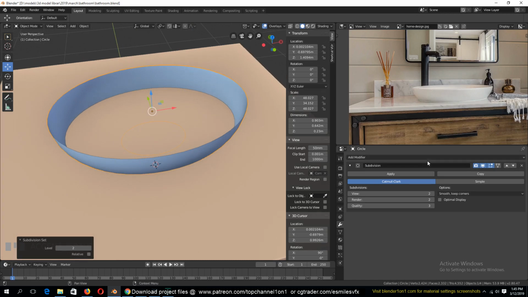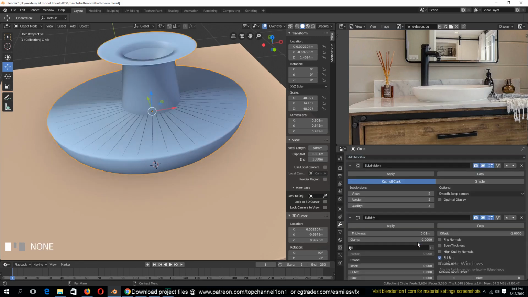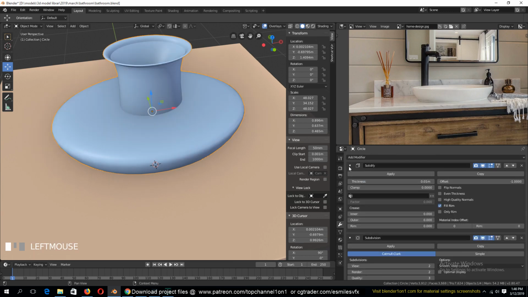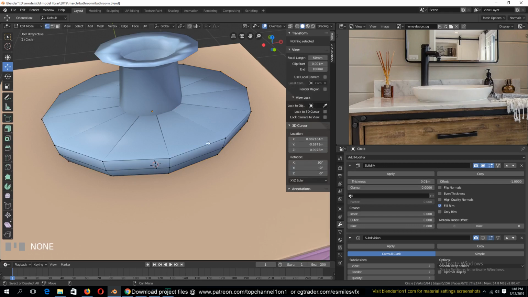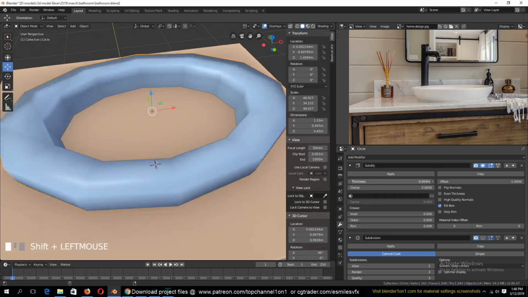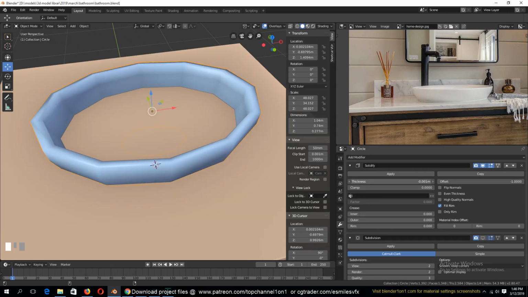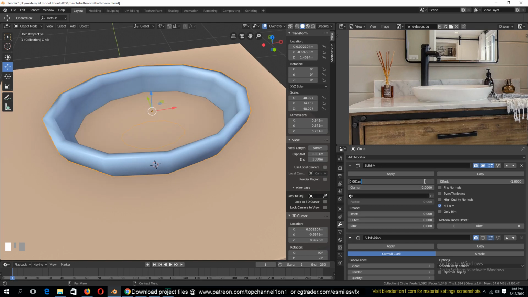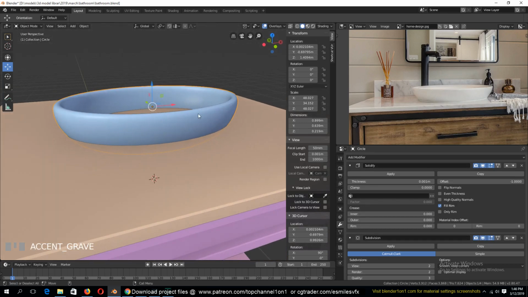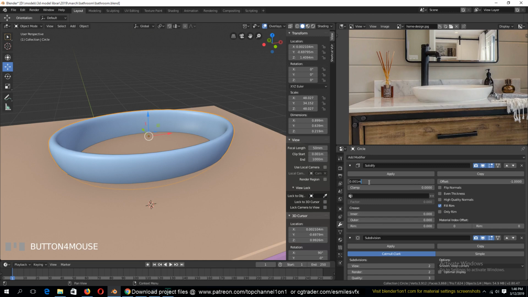We also need to give it the solidify modifier. Make sure that this is above our subdivision surface, and we need to reduce the thickness. So maybe let's first recalculate the normals and then reduce the thickness to a really small value. Now if we add the subdivision surface again, that is still a lot, so we need maybe a point.